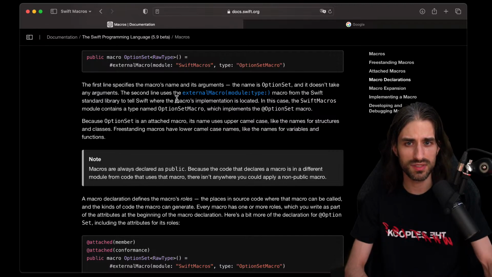And the second line uses the external macro module type macro, so it's a bit meta, from the Swift standard library to tell Swift where the macro's implementation is located. In this case, the Swift macros module contains a type named OptionSet macro. So I guess this is like some kind of struct or class that implements some kind of protocol. And so you say, okay, this is in this module and in this type.